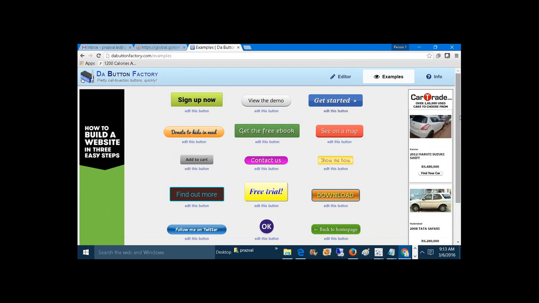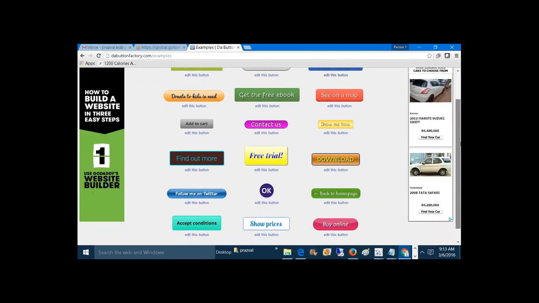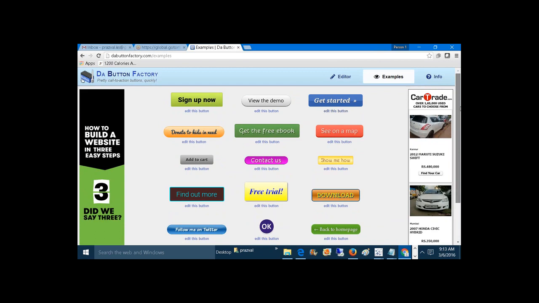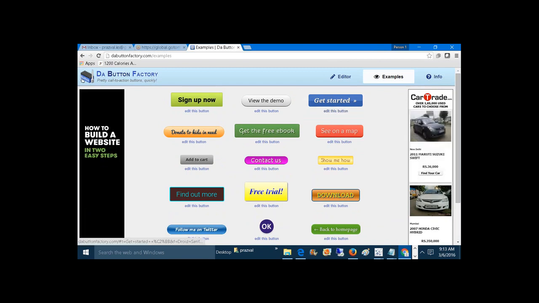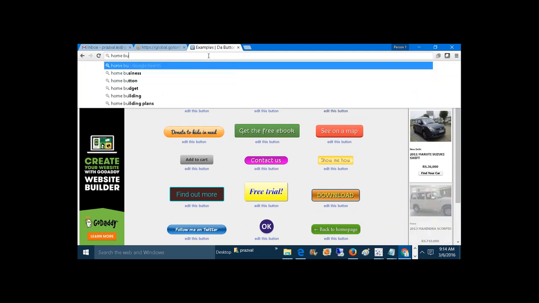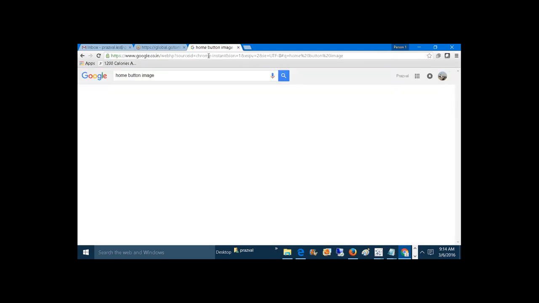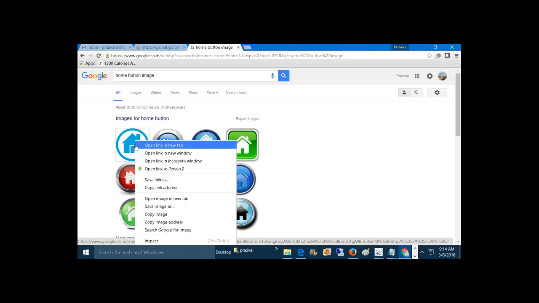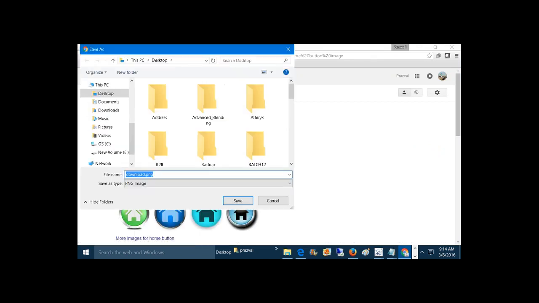Prepare the home button. If you didn't like any of these, simply click on home button. Click on the home button image, right click on any of those images, save image as, and name it home button.